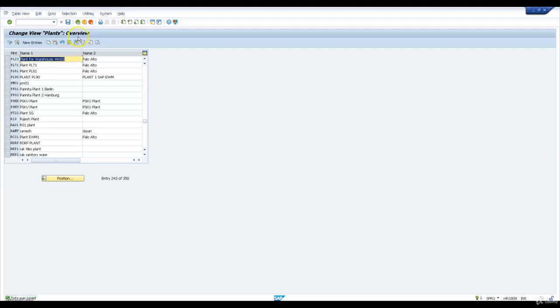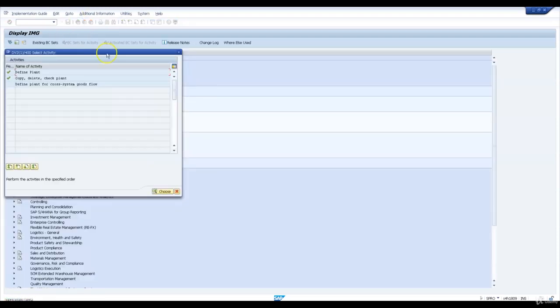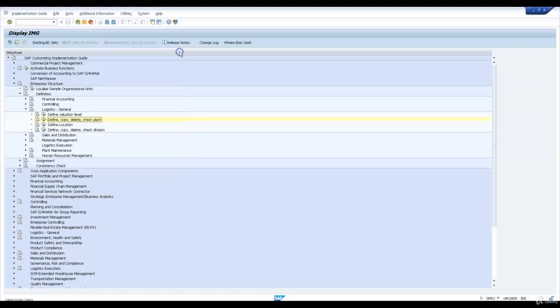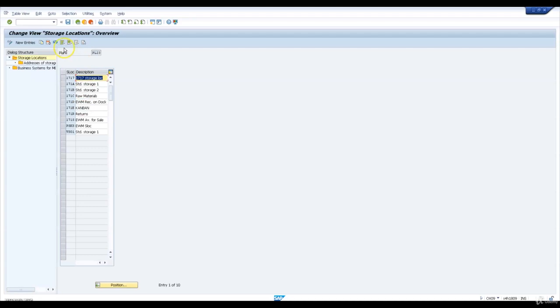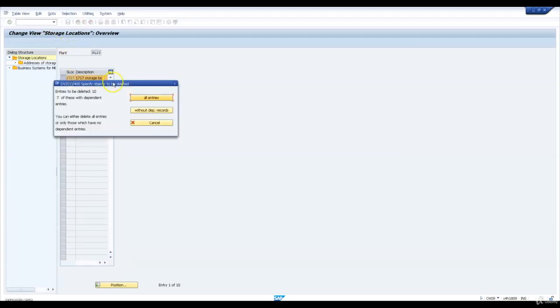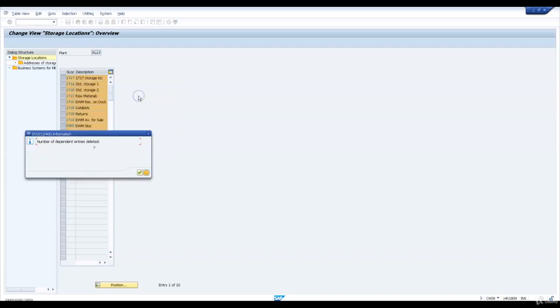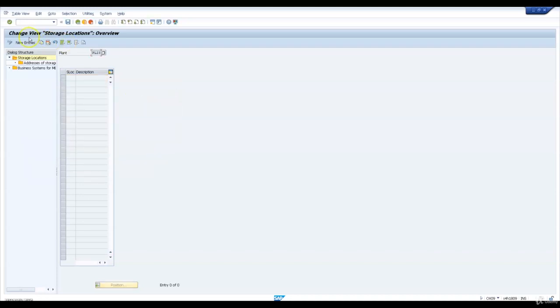We can also change our address and country, region, all those information. Now let us go and maintain the storage location for our newly created plant. The storage locations you can see are copied over from the plant we used for copying, and now we will delete these storage locations and create our own storage locations.